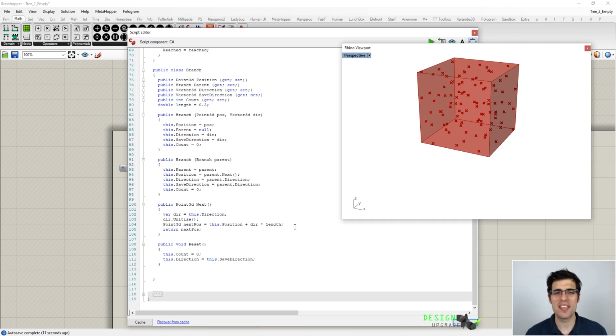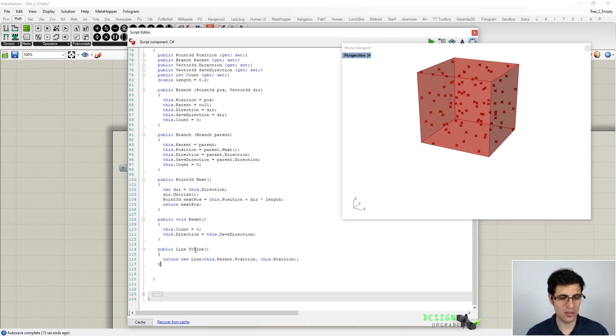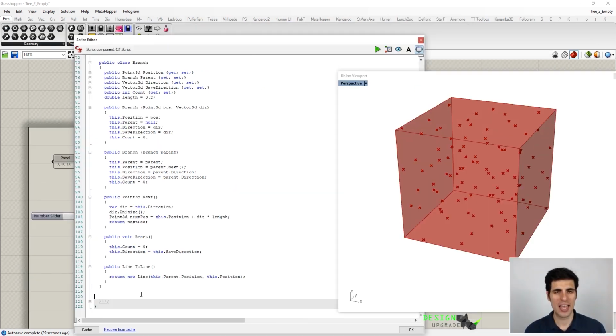And the last method we have to define inside of this branch class is a method to draw the branches as lines into Rhino. So we are going to call this method toLine, and it's going to return a new line, which is taken as arguments for this constructor the position of the original branch and the actual position of this branch. So these are basically the endpoints of that branch. Okay, so that was everything regarding our branches, and now let's define finally our tree class.